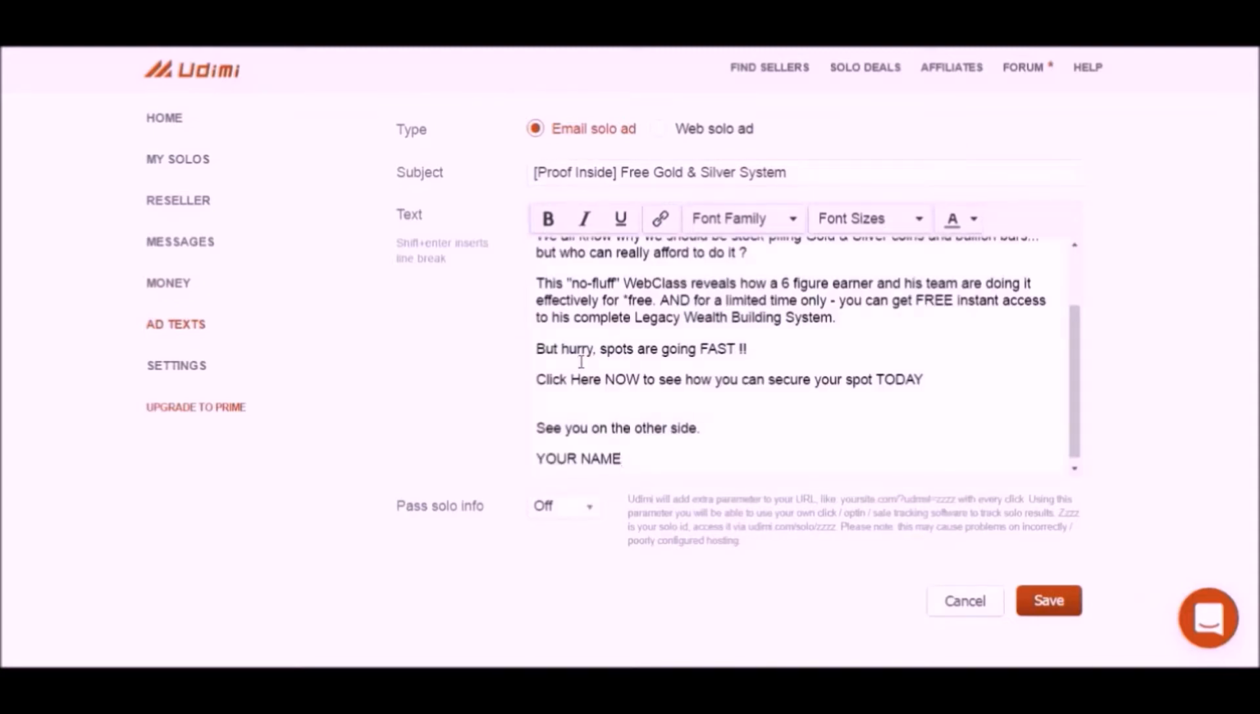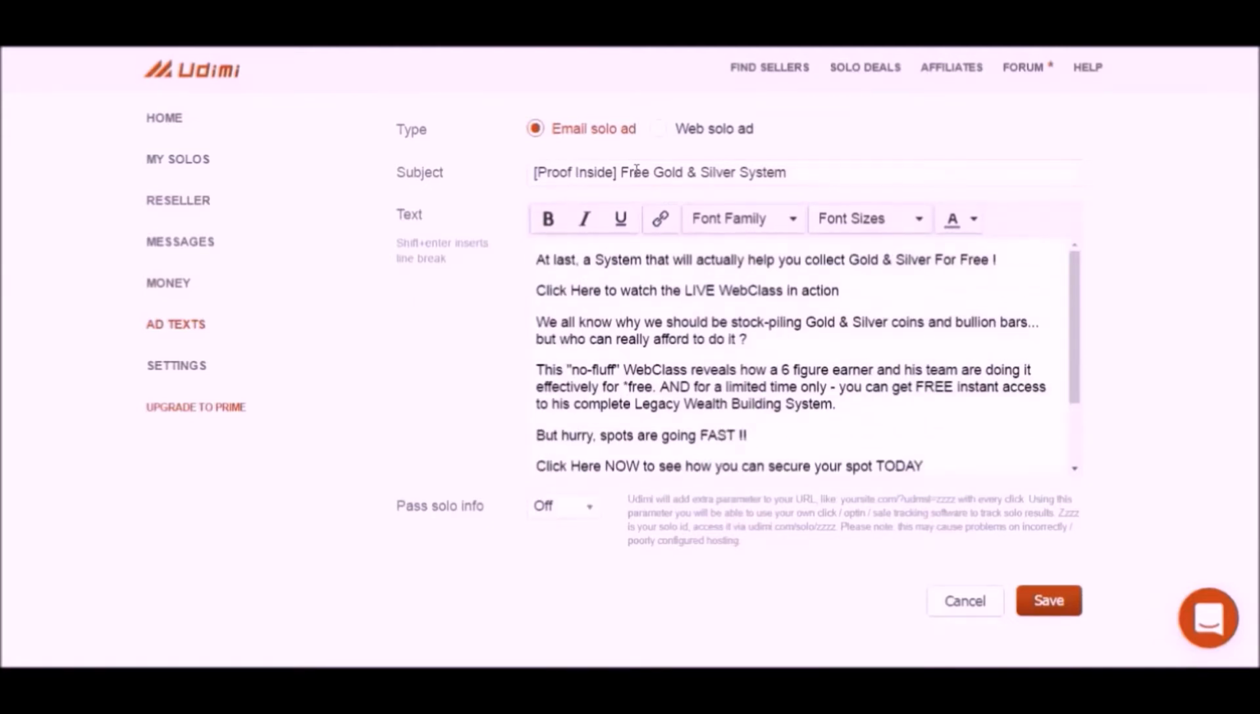However, the reason I've written it is to give you an idea of the type of thing that you need to include. So obviously at the top here we've got the subject line. So I've just written "proof inside", obviously in brackets, "free gold and silver system". May not be the greatest headline, but it's a headline. We then have the actual swipe.